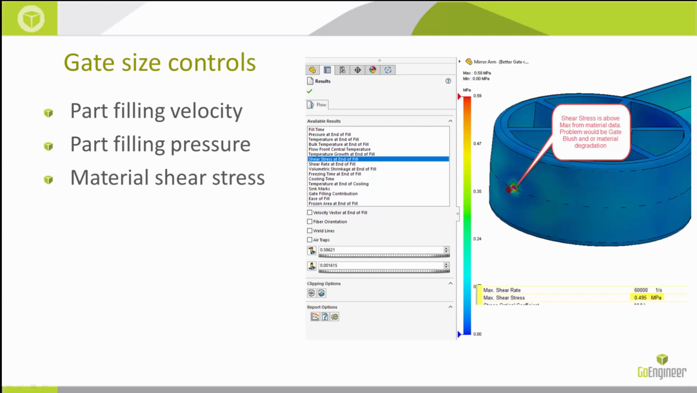So if you make your gate too large, you're not going to be able to pack it out really well, and then when you eject the part, it'll actually allow material to backflow back out of the gate.